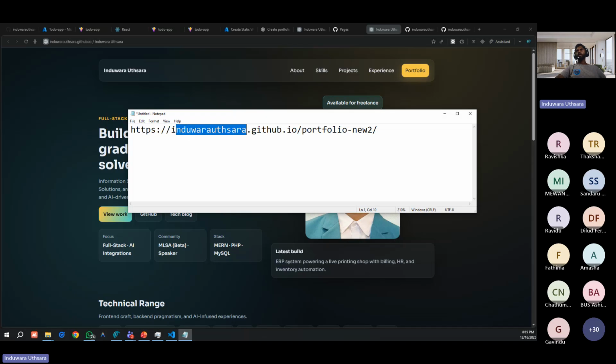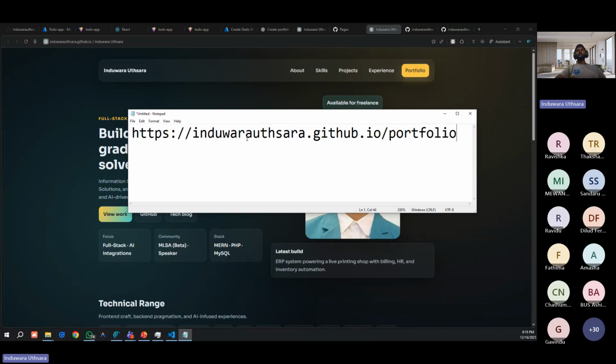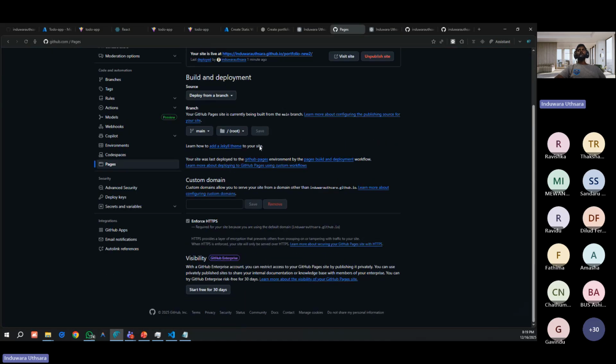In there, this is your GitHub profile name, and github.io is GitHub Pages, and this is your repository name. So you can name it only as portfolio. If you name it only portfolio, you can use this kind of link for your portfolio. Also, if you buy a domain, you can use a custom domain here.